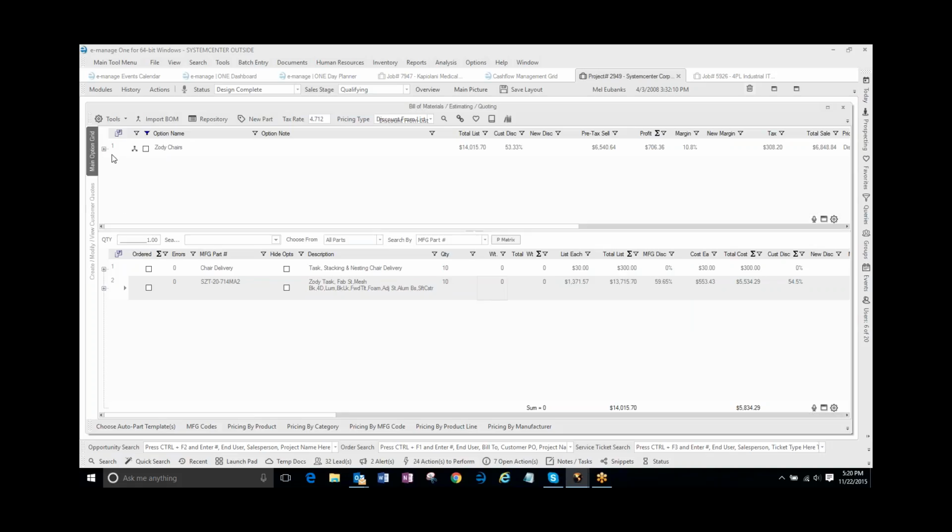Now, one thing that I did is I have an auto part that I created, which is this delivery. So if I need to do a quote for 10 of these, it will automatically change the delivery charge for this. So I can quickly quote this and estimate this to my customer. So anyways, that's one way to use the repository.